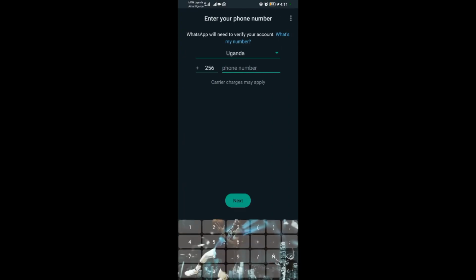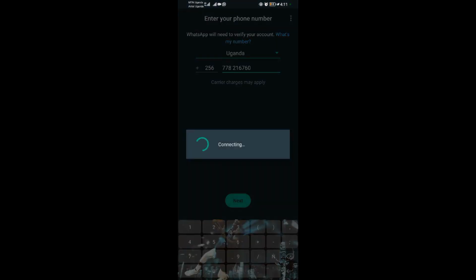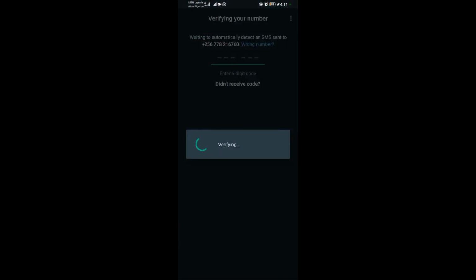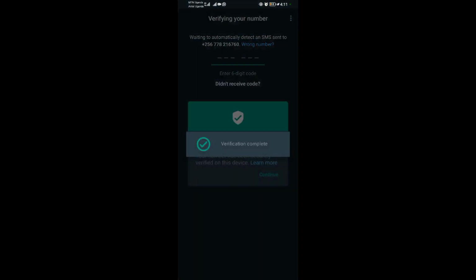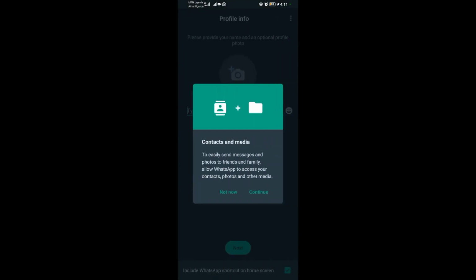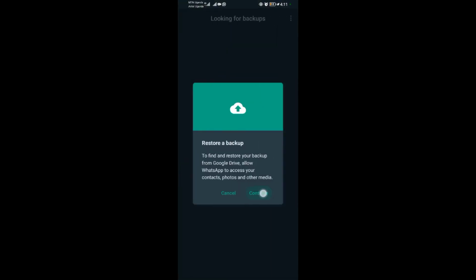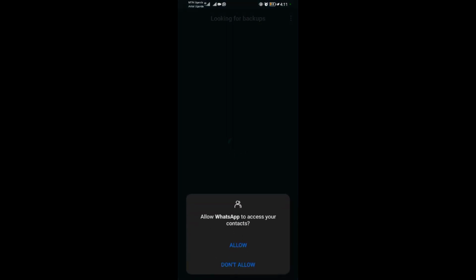Agree and continue. So I'll put in my phone number. Okay. So I'll confirm. So it's verifying. All right, so it has verified. Okay, so this is not important. So we restore a backup. As you can see, we are prompted to restore a backup. So we tap on continue.